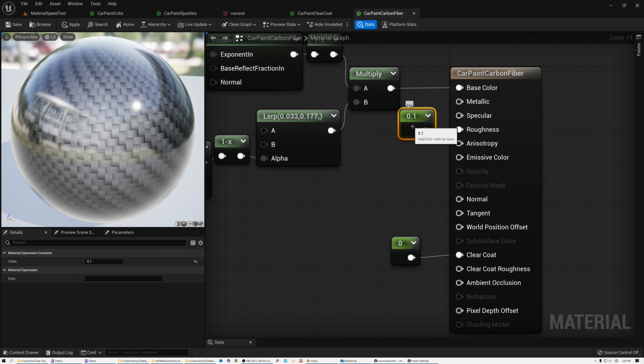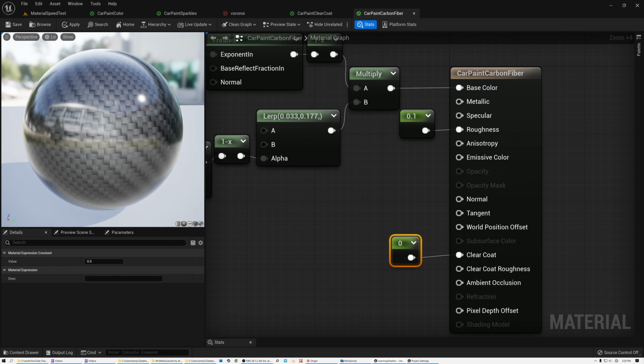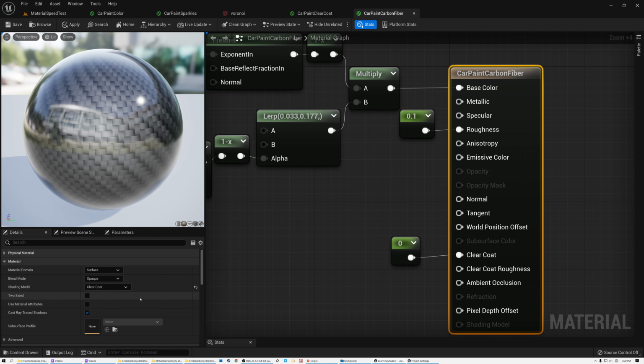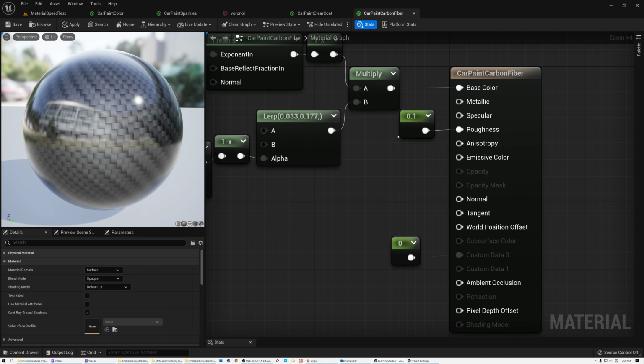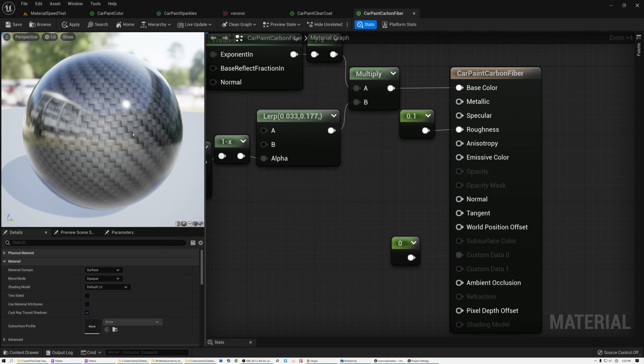You can also see that I've set the base roughness to 0.1. Right now I'm actually using this feature without clear coat, which is a really efficient way of doing it. So you can see I've got my clear coat set to 0, and I could even turn off clear coat completely, just set this to default lit, and I'd still get the same result because my roughness here is 0.1. But there is one more thing that I want to show you with clear coat.